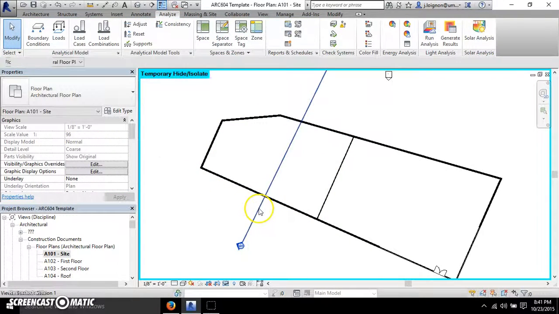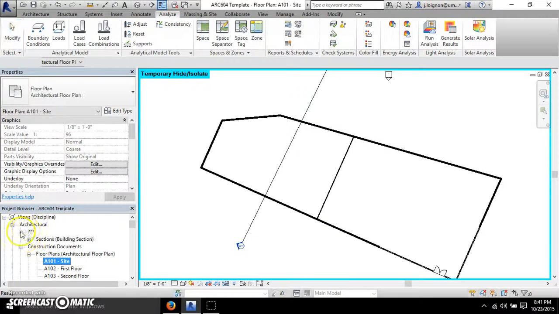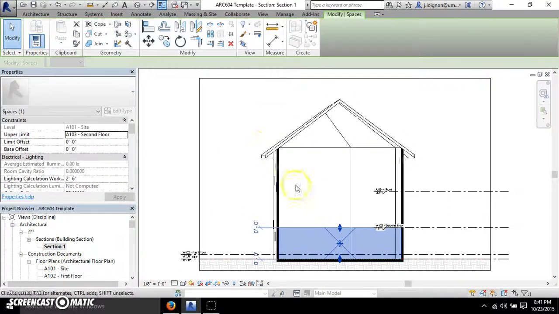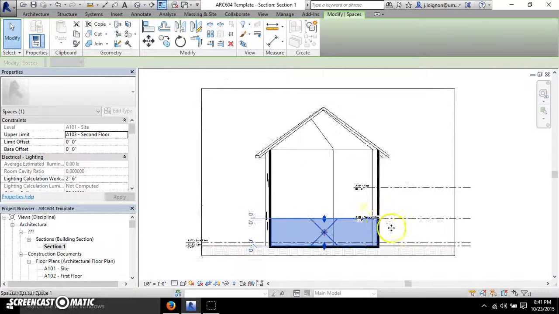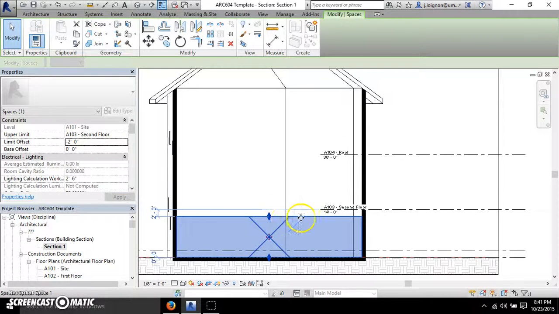What I'm going to do is go to the section that I created, which is right here. So I'm going to highlight that space, and then I'm going to go to the section. So now you see that space. It goes from the ground floor right up to the second floor. So for your limit offset, if it's only one story, maybe this limit offset becomes 2 feet, and that would be for your structure and stuff.